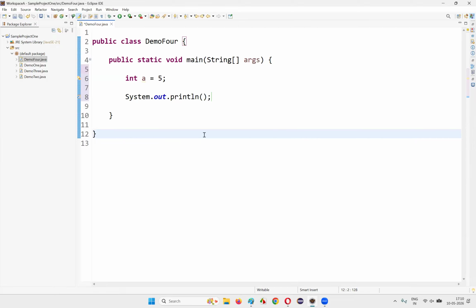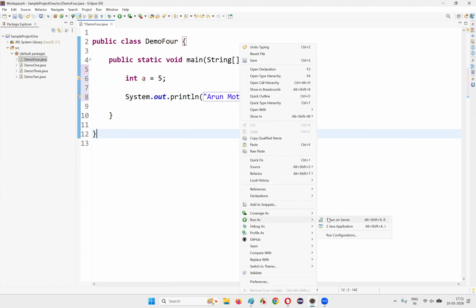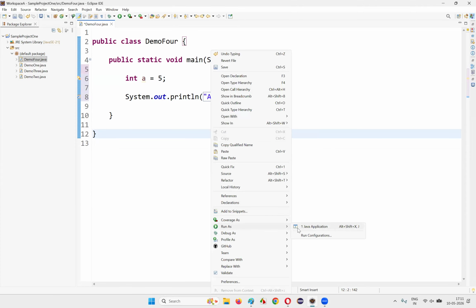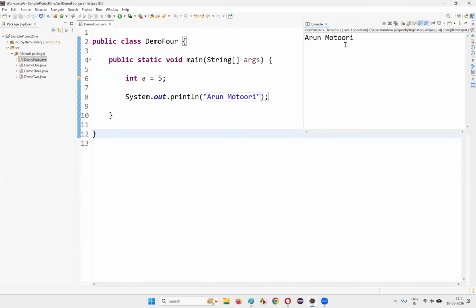You can print the variables directly, guys. If you want to print some text in Java, you have to represent the text with double quotes in Java programming. Then you can print out the text. You see, my name will get printed, guys. Right click, run as Java application. My name will get printed in the output console here.